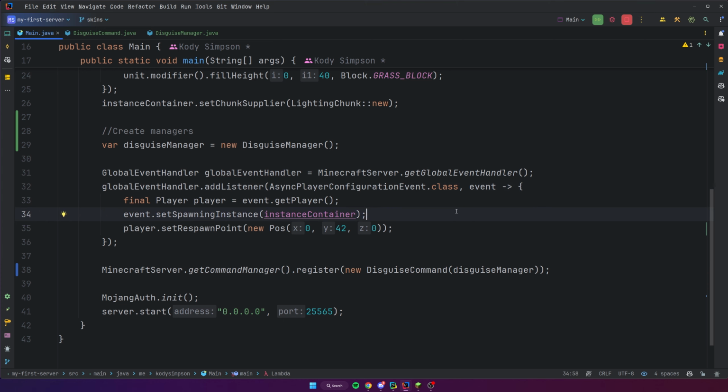So there's other events for that, like the player skin init event. So that's called when a player joins the server and they're trying to initialize their skin. And then there's also the player spawn event, which is when they actually appear on the server. So let's add listeners for those.